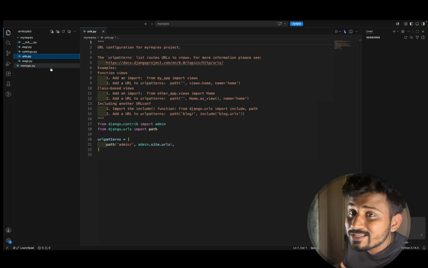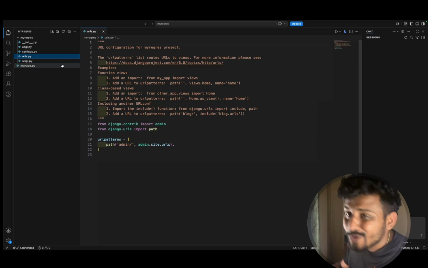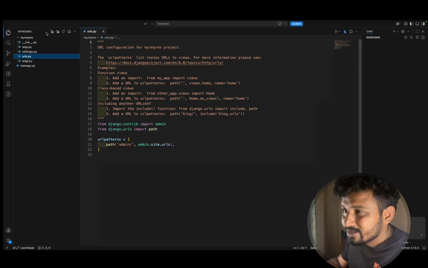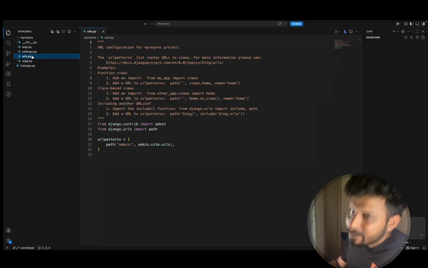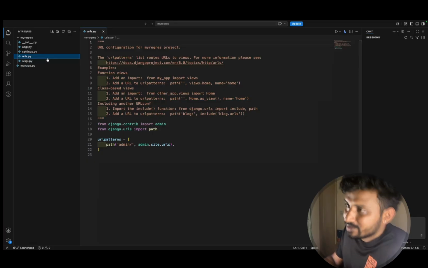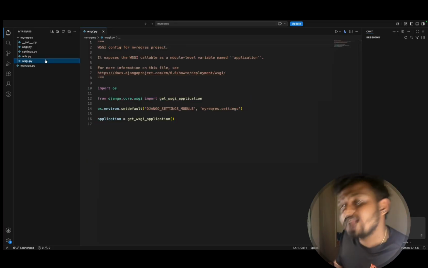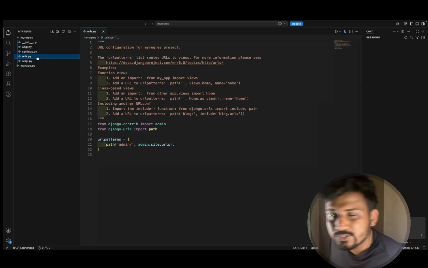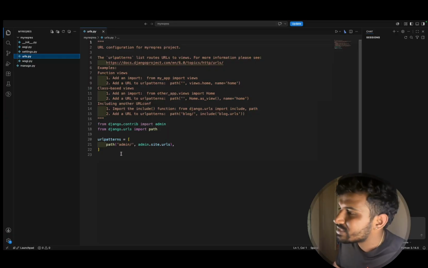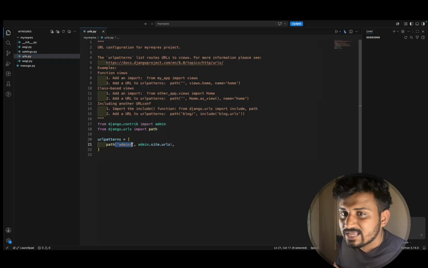Now this is urls.py. So this is the entry point of your application. Actually from WSGI it comes to urls.py. Okay, so WSGI is the entry point. Then afterwards, second, who is going to execute is what? urls.py. You can see there is a path admin slash something, right? So these things are important.